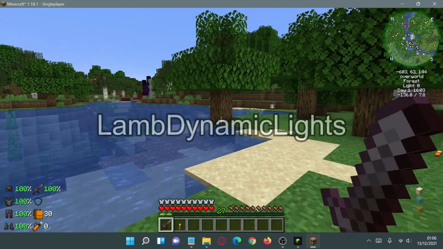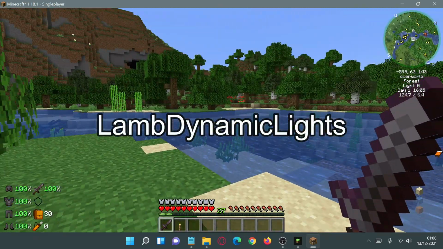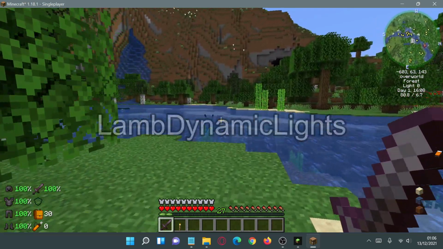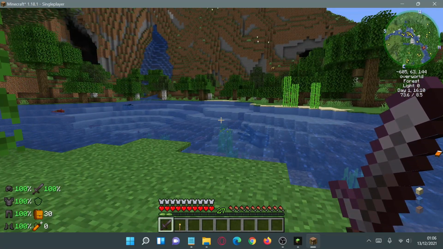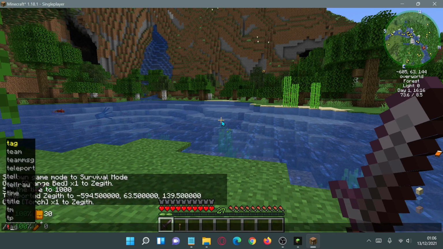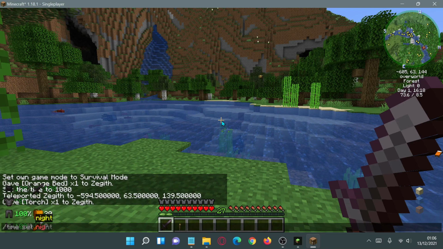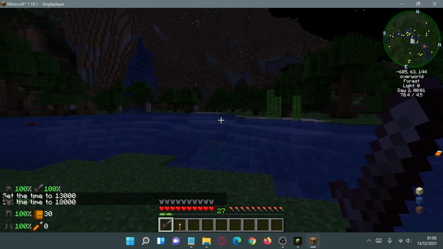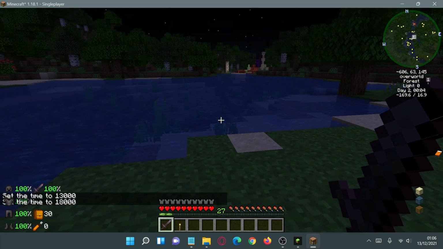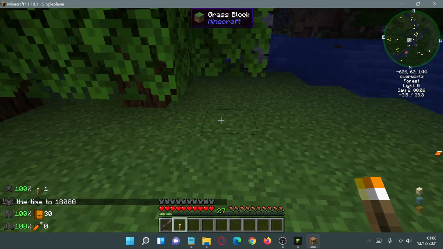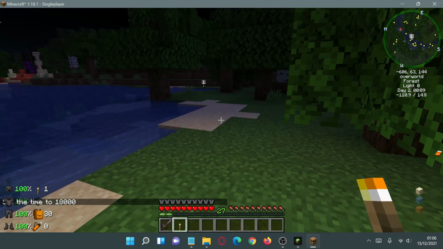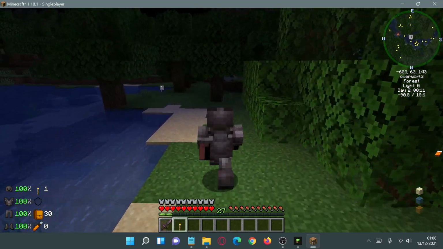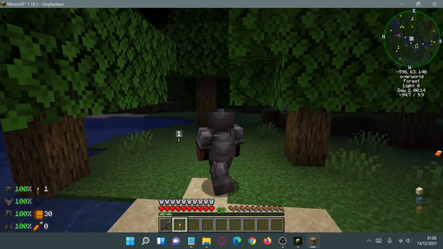The next mod that I would check out is called LambDynamicLights, and what this mod does is it enables dynamic lighting within our Minecraft game. So let me give you a quick example. Let me change the time to night and make everything much darker. Let me actually change it to midnight and make it even darker, like so. And now if I was to equip a torch, you can see that everything around me is illuminating.